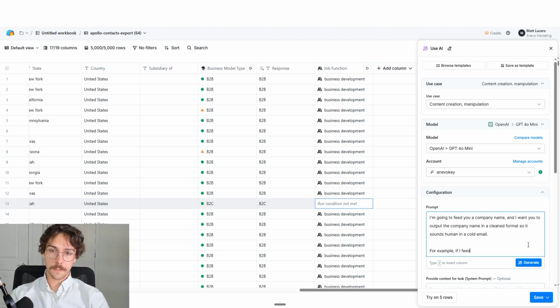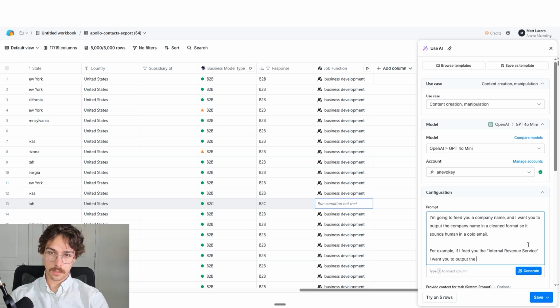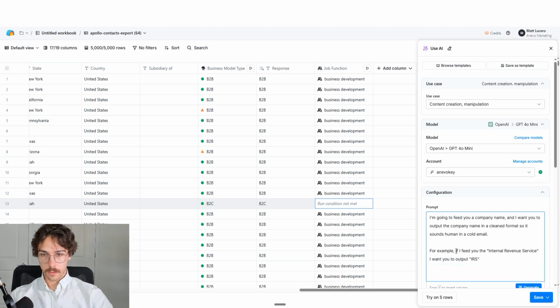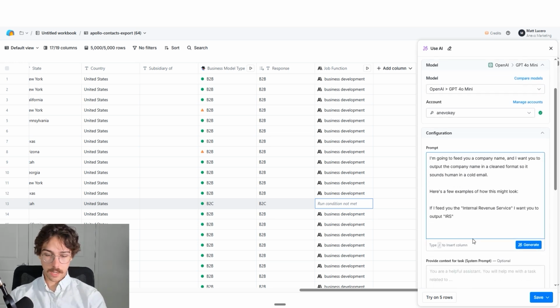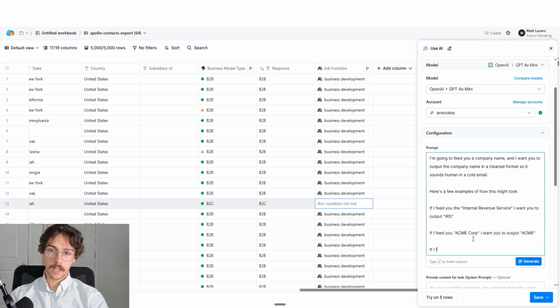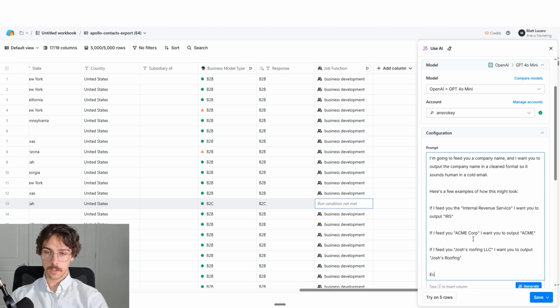So for example, if I feed you the Internal Revenue Service, I want you to output the IRS. That's a perfect example of a long company name and how it can be shortened. Here's a few examples of how this might look. If I feed you the Internal Revenue Service, I want you to output the IRS. If I feed you Acme Corp, I want you to output Acme. If I feed you Josh's Roofing LLC, I want you to output Josh's Roofing, etc. So these are just a few use cases. The more examples you can give to AI, the better. This is an example where it's abbreviating and shortening something.